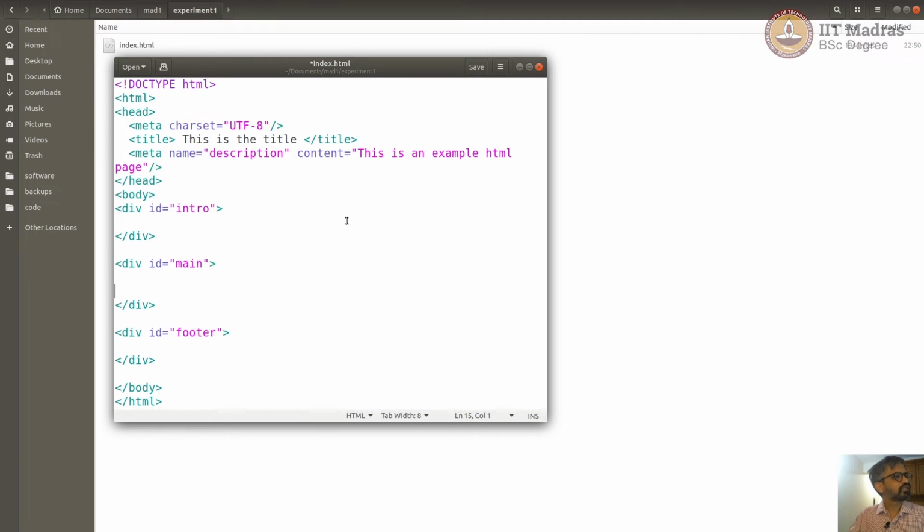Okay, so there are three content sections defined here. I'm going to save, which is done by either clicking save here or pressing Control S. So you can see that it's getting saved to the path.